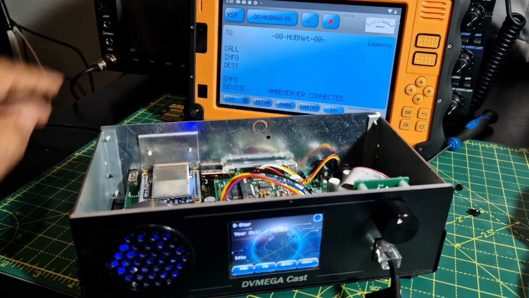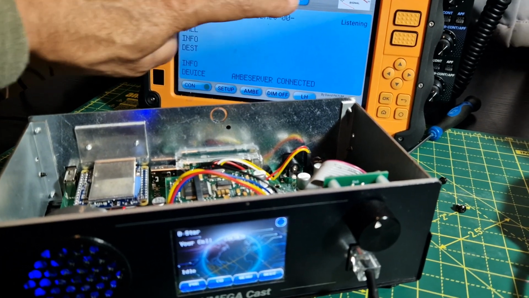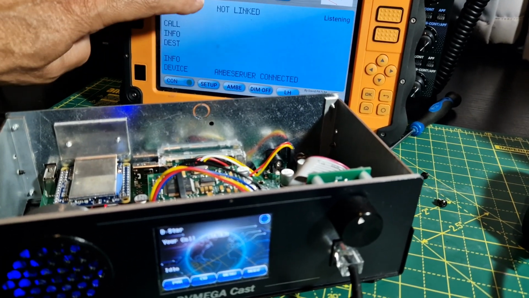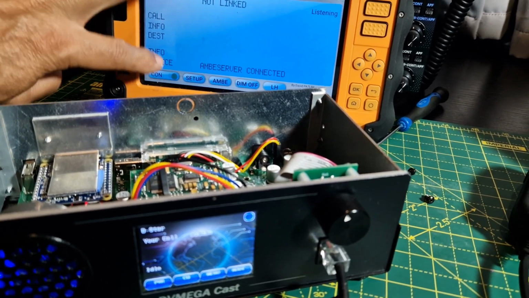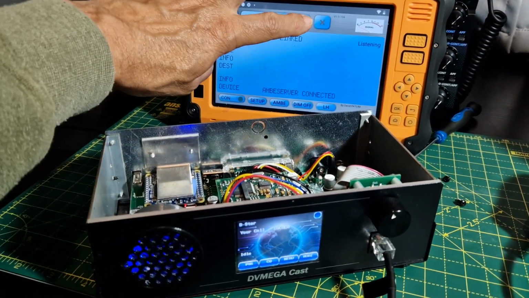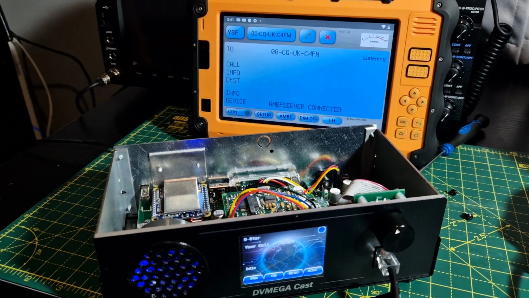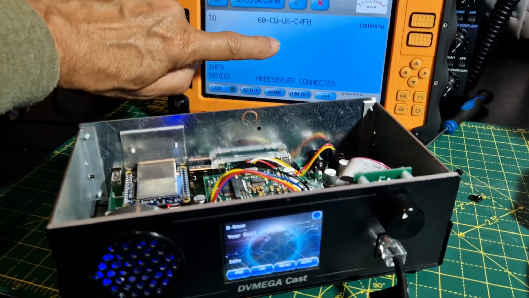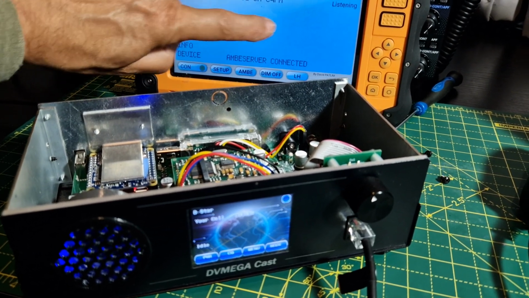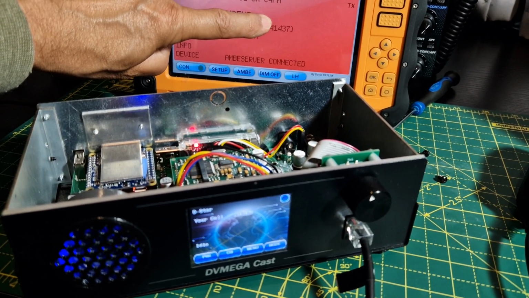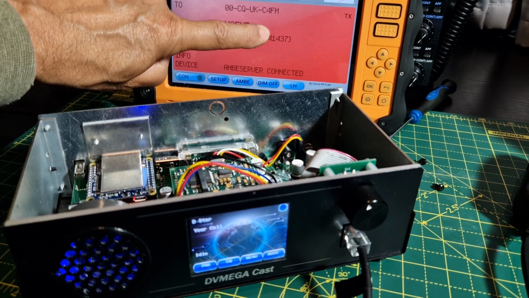So it looks like no activity there. We are connected. So let's try a different talk group. We'll click out and we'll try something like CQ UK, which is nice and busy. Very good people use that. And then to talk, you just tap the screen. Keep your finger on it. M0FXB, calling for an audio check.